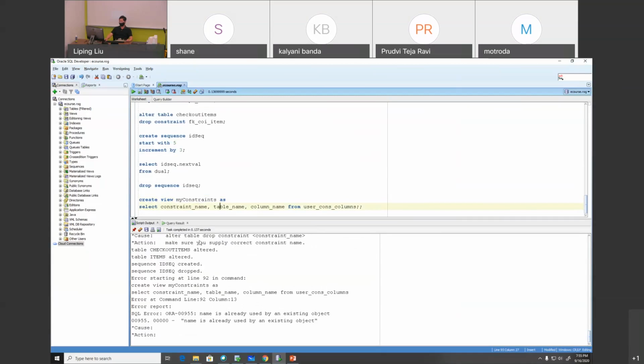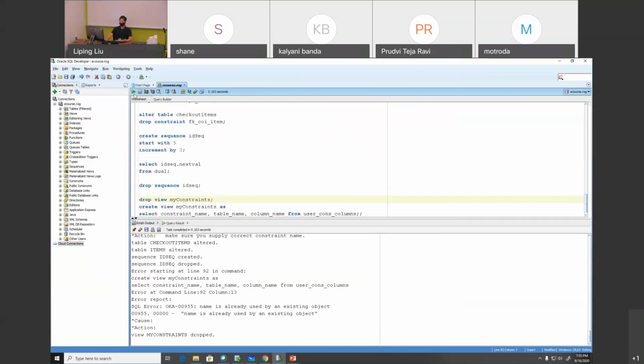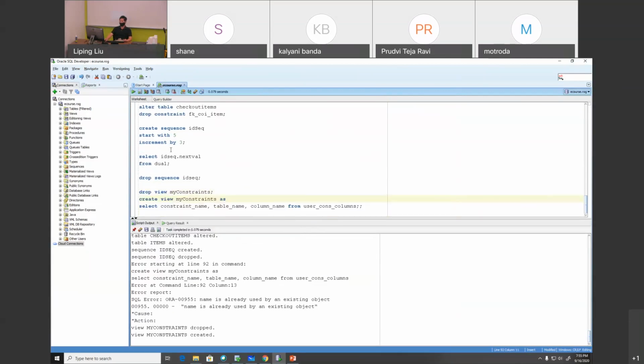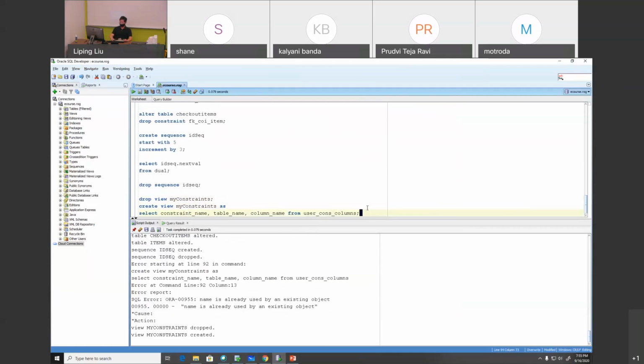Oh, something wrong. Name already used. So let me change to something else. Let's say drop view first. Okay, drop view my constraints. Delete the view first, and now let's create it. Okay, so now the view is created. Some columns I don't need. Okay.